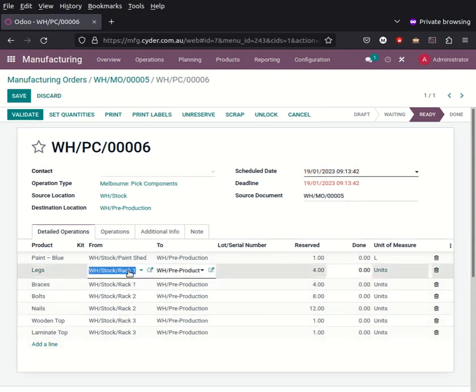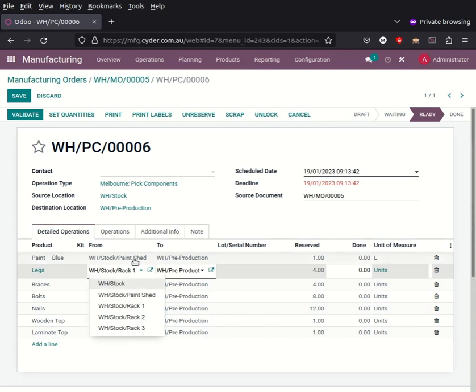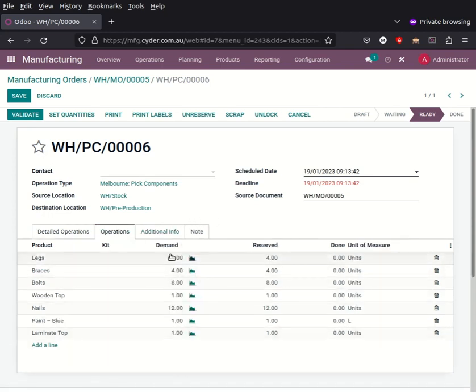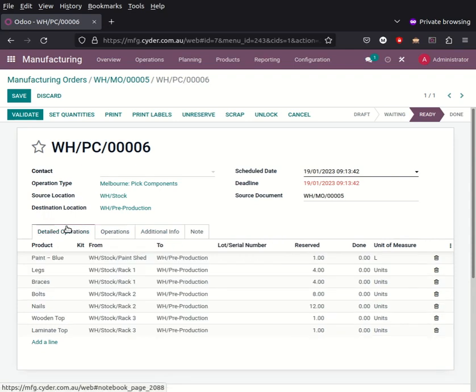If I need to, I can click on one of these source from locations, and if I know that I'm going to pull this from a different location, maybe I've got some of these legs on racks 3, for example, I can change that to there. So I'm going to grab it from a different place. I can manage the source locations here from where to pull stock. This is really just your quantities of what product you need and whether they're reserved or not. So it doesn't say anything about location here. But on the pick, it does. When you do your pick, you need to know where you've got to get it from, if that makes sense. I hope you're following that.